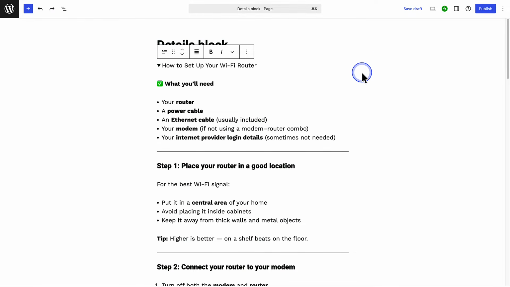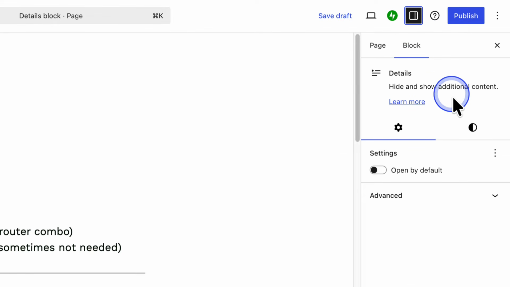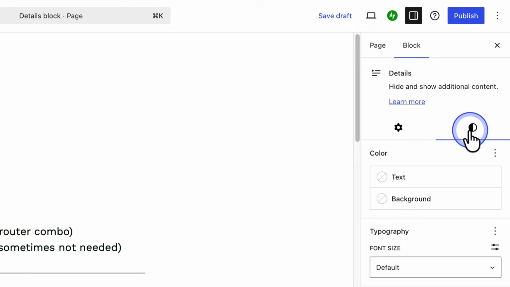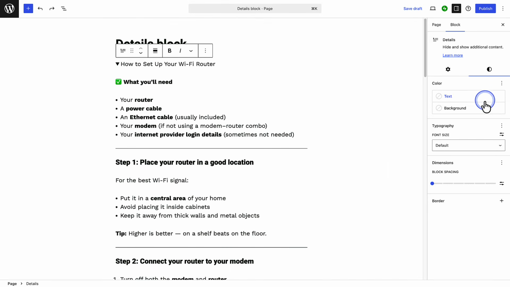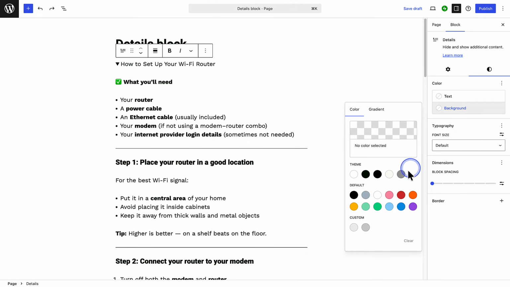When you select the details block, you can modify it by making your way to Settings, top right, opening the Styles tab, and then styling it accordingly. You can change the color of the text as well as the background.